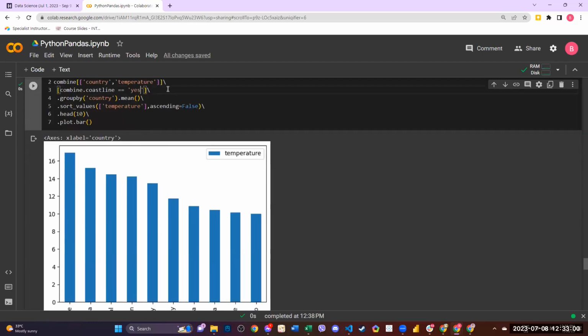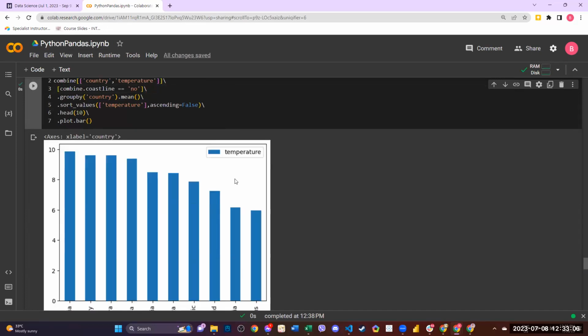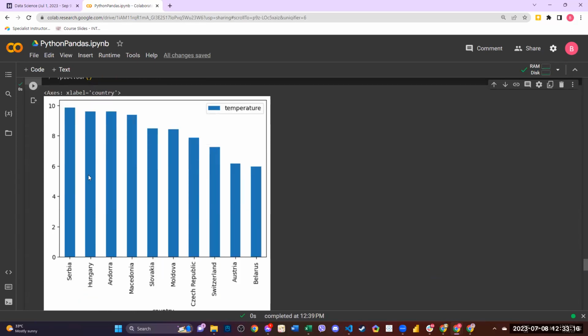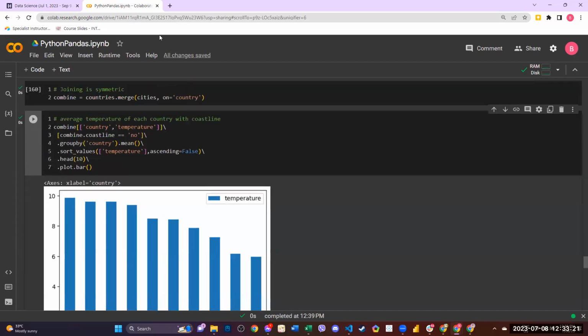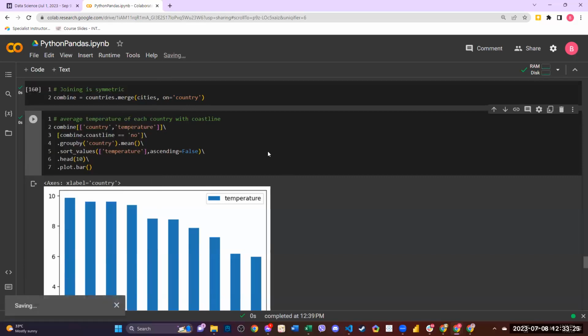So what if the coastline is no? Serbia is the highest. However, that is only below 10 for the average temperature. The country Serbia. Okay? So that's our lesson for today.